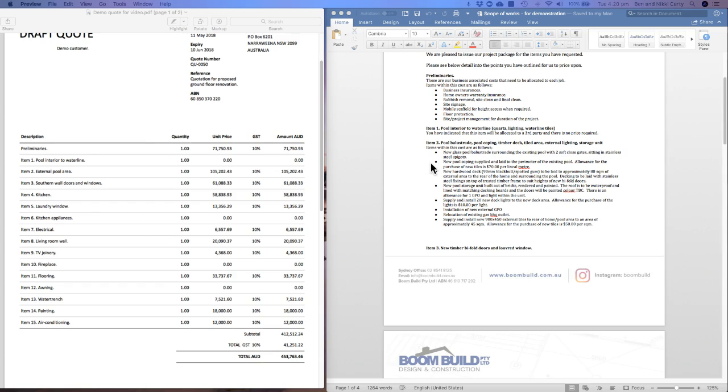the cost allowed. So further down here, you can see supply and install 20 new deck lights to the new deck area. The allowance for the purchase of these lights is $40 per light. Now, again, you might assume you're being sold 20 lights, and you might assume a cost per light, but if it's not actually written down, you don't really have a leg to stand on. You can argue that the drawing indicated 40, and chances are that will stand up. But the point being, you don't want to get to that point.